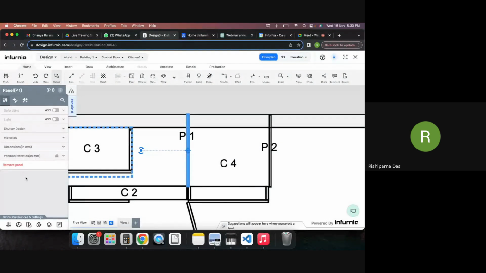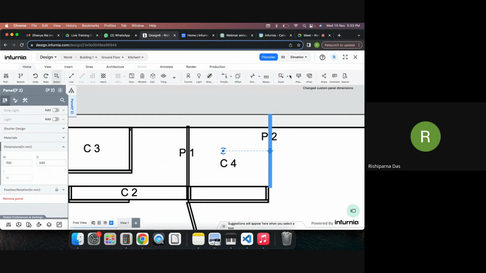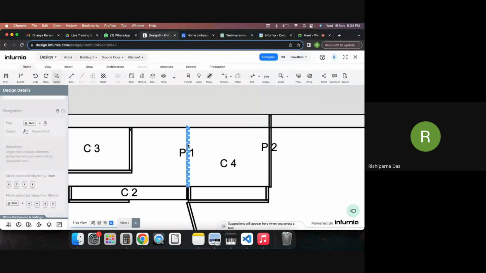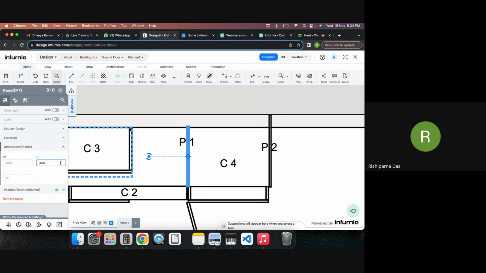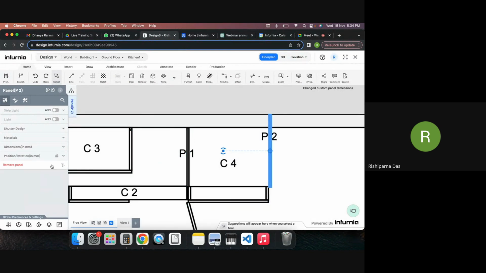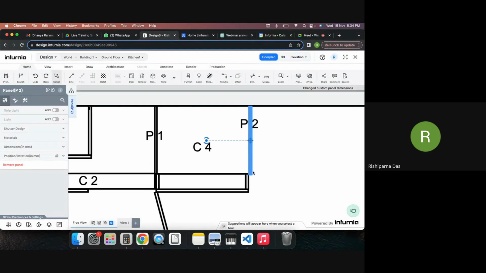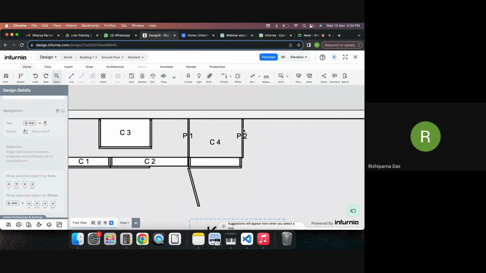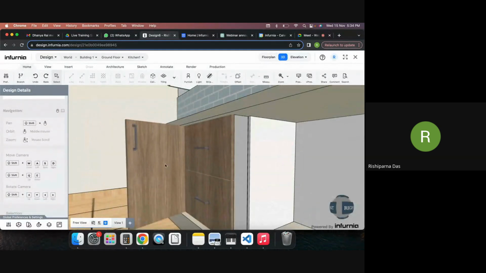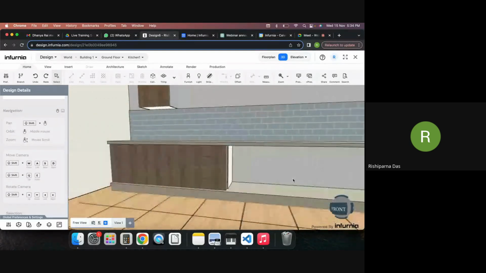The depth is a little too much here, so in dimensions we will change the depth to 440, and this one also we will change to 440. You can see that in this particular way, the cabinets can be created, right? Wherever you want a support, you can create it. And in this way, your semi-modular kitchen also can be created.